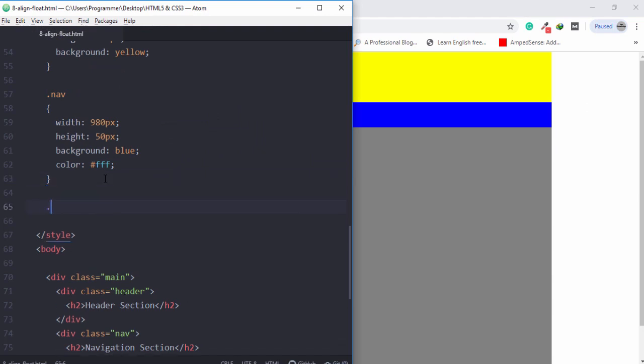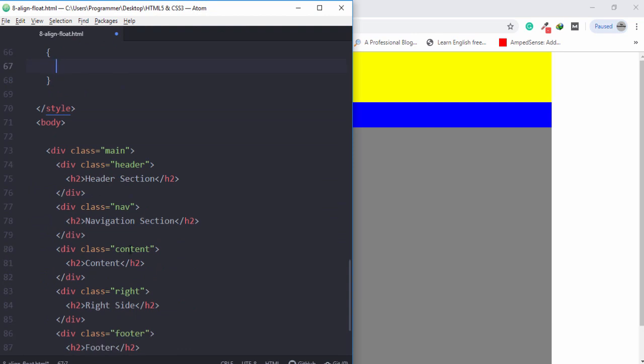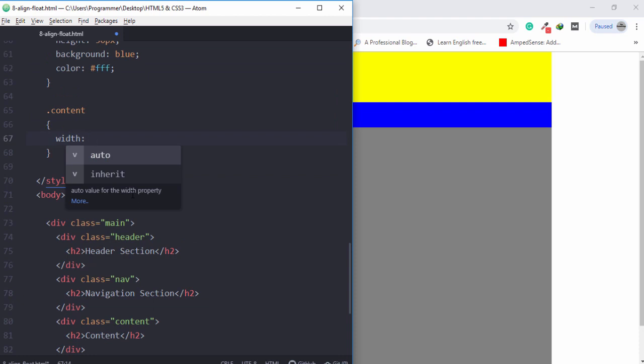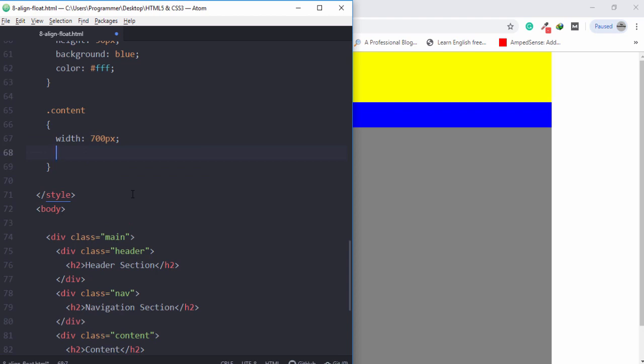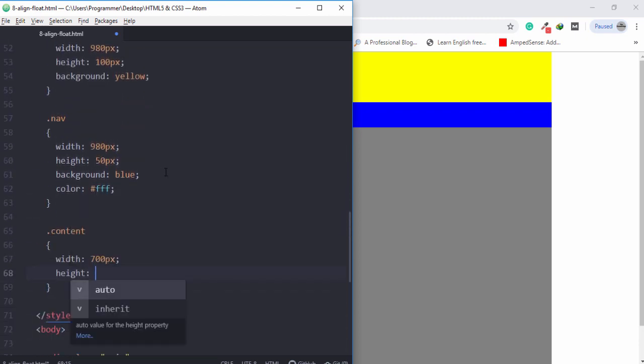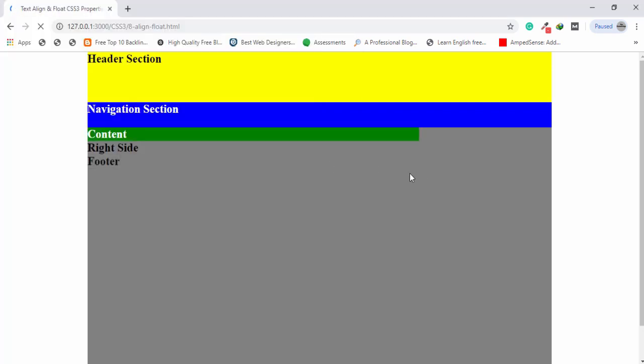Let's do that. So I'm going to call dot content. This is my content div, right? So I'm going to call width, the complete width of the website 980 pixels. So I'm going to assign the width 700 pixel. Then 280 pixel I want to assign in the right side area, and I'm going to call height. I leave that height. I do not assign the height basically. I just use width, and I'm going to call background green, color white. Save that, and let's check it now.